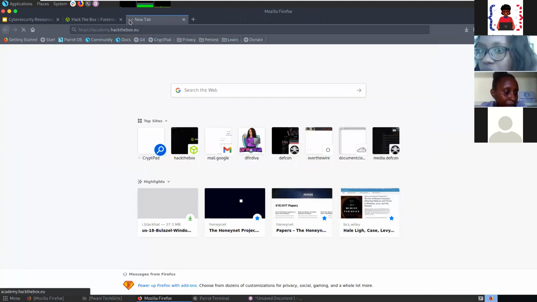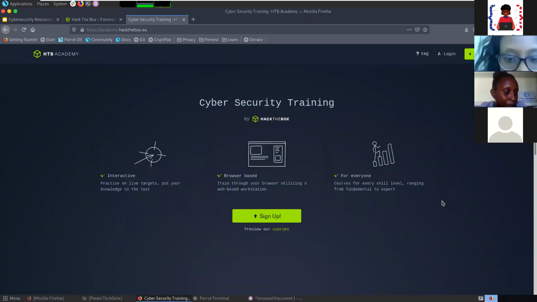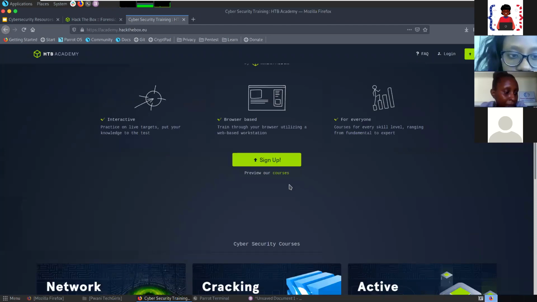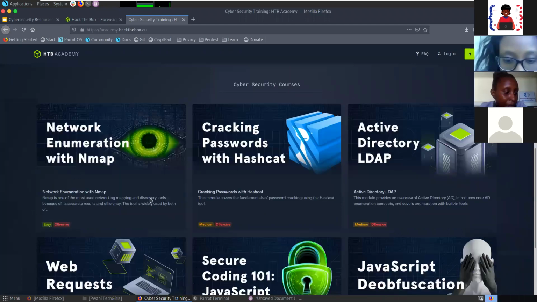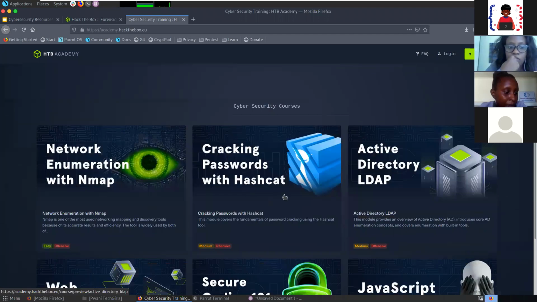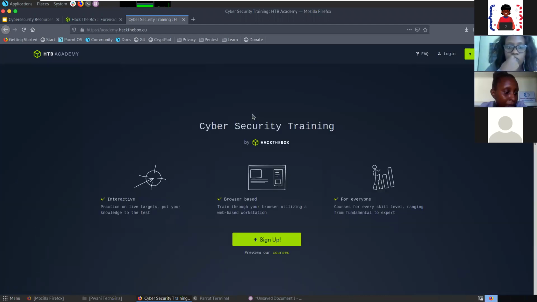Academy. This is the same platform, but now this is Academy. This is learning, getting you started from the start. You can sign up, and then this is what they offer you. Network enumeration, you can do all these. These are all for free. Active Directory, secure coding with JavaScript. They have web requests and stuff like that. So these are free resources you can use when you feel like you want to get started.